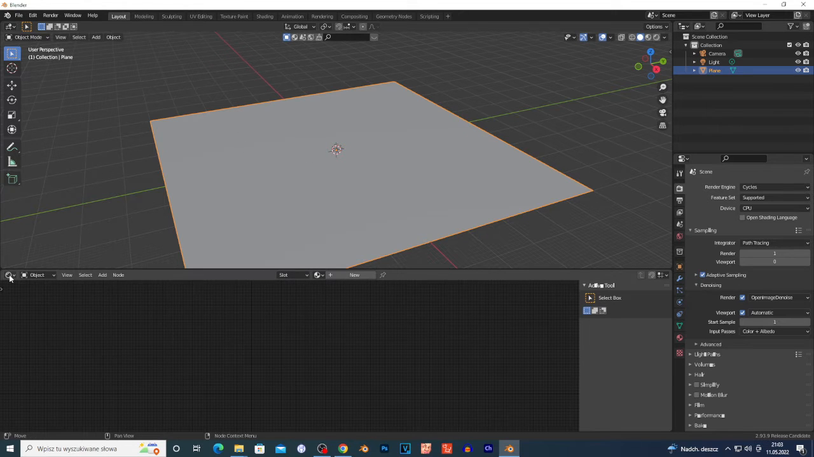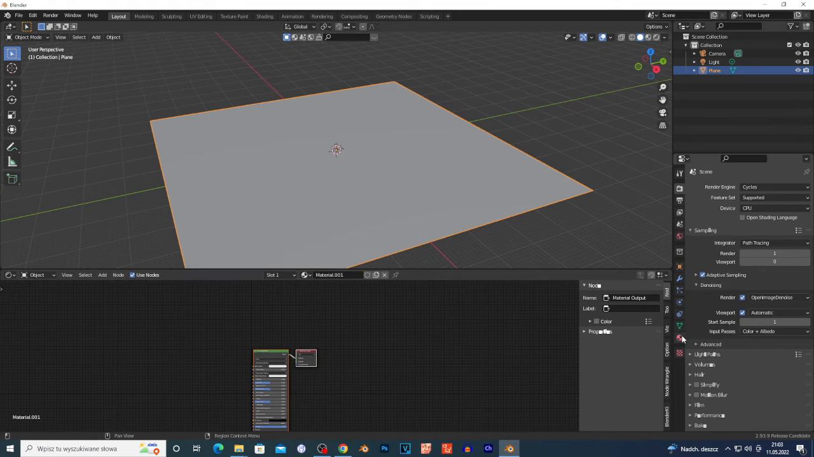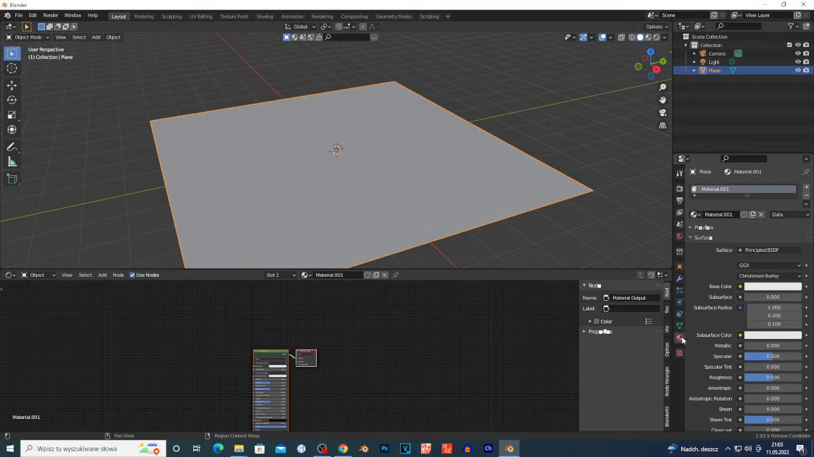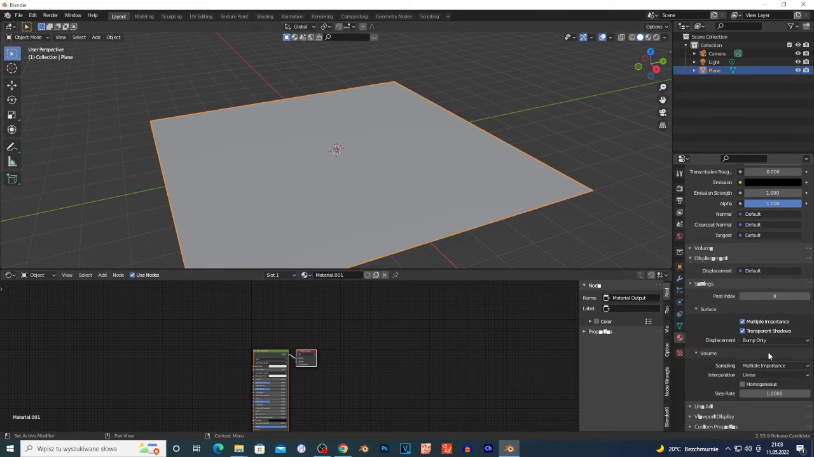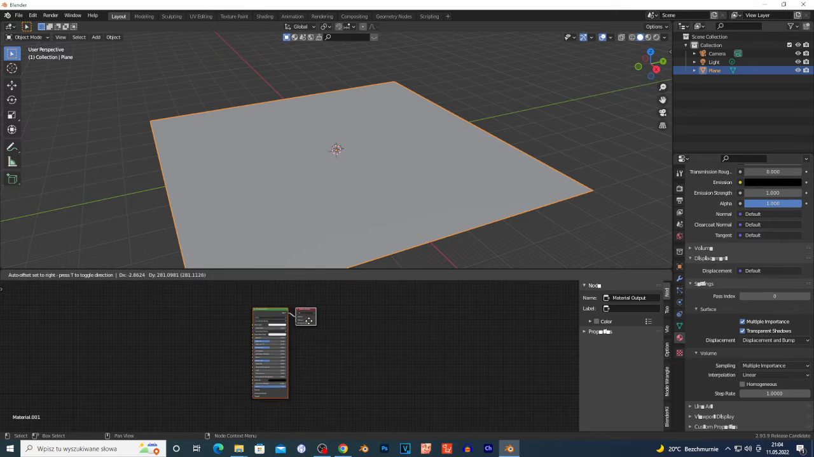Select your plane, of course change to the shader editor on this window and click new. But first one more step, just go on the material tab, on this icon, and we must change the settings right here. You have bump only, you wanna choose displacement and bump, and now we are ready to go. We are ready to build those nodes in the shader editor.